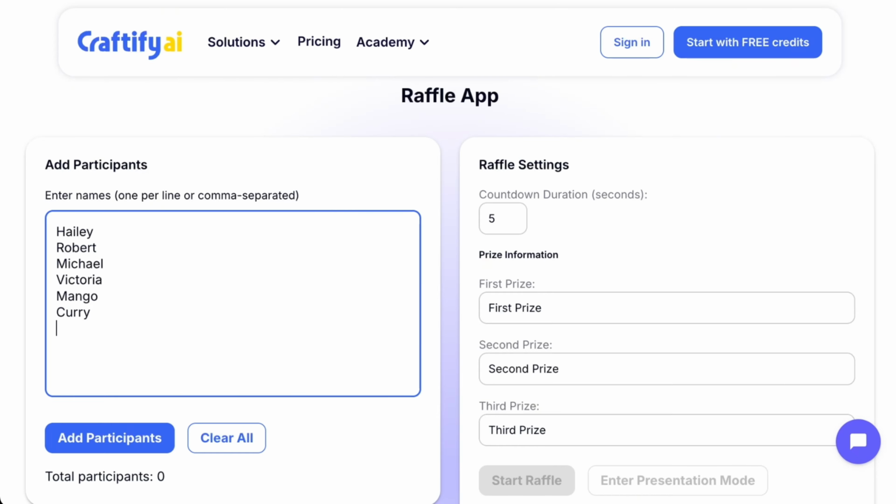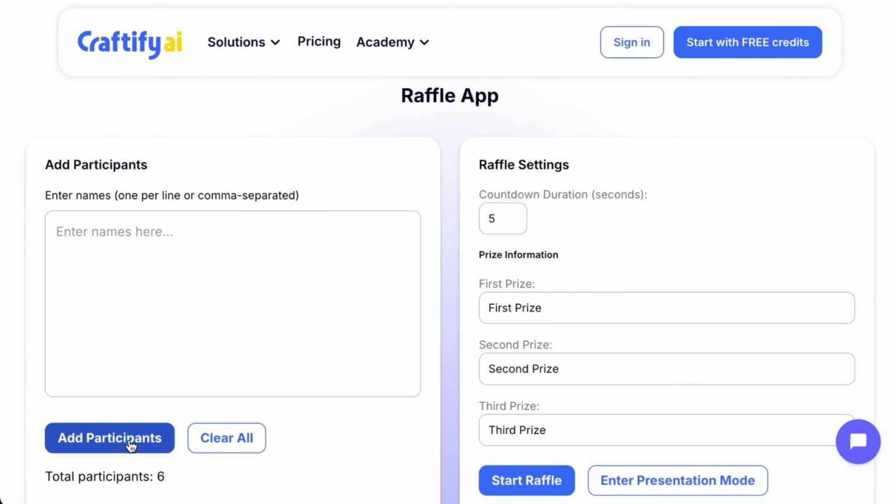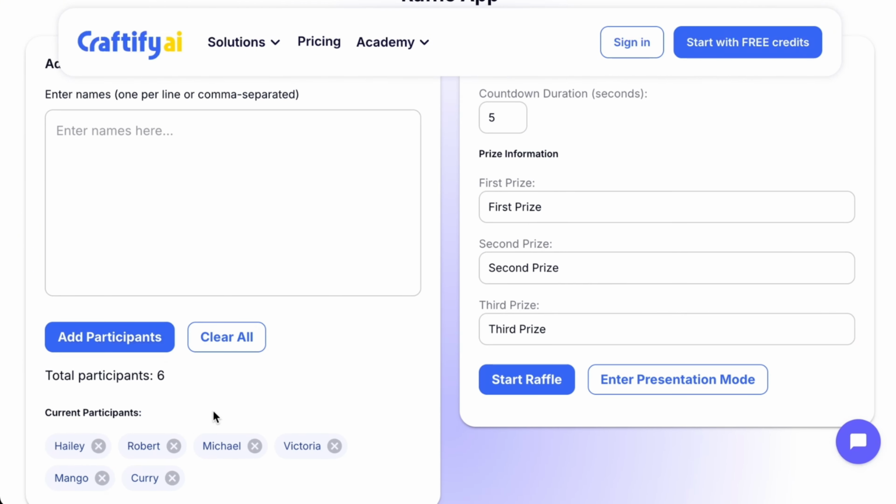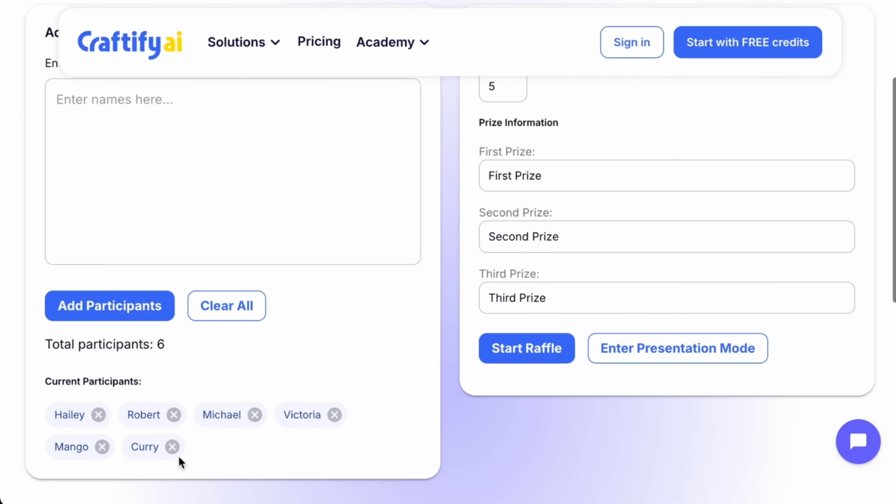All right, the last two are the names of my cats. Okay, so I'm going to add these participants here. You'll see that it's added 6 participants and you can see them here. So, if you need to edit or take any away, you can do so by clicking the X.